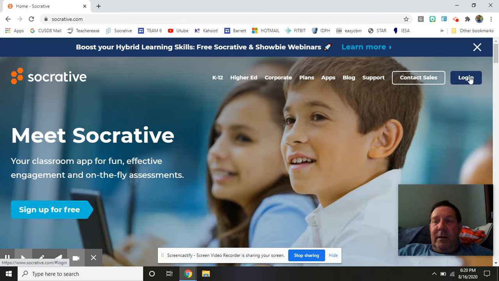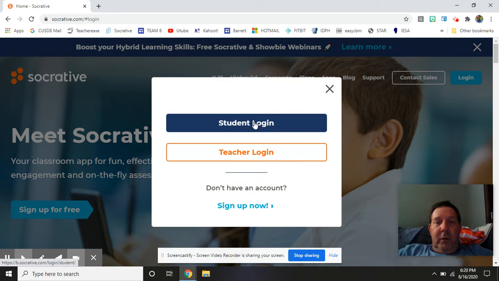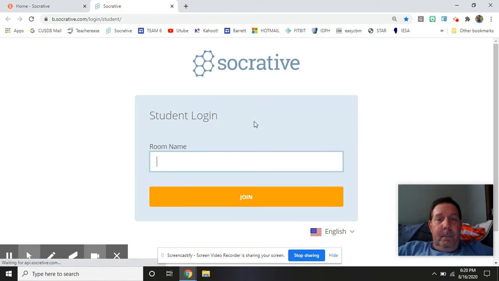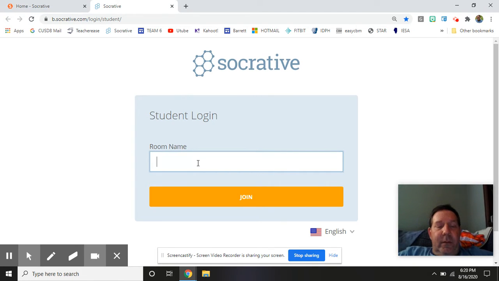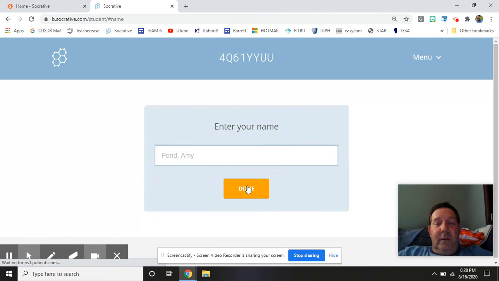For now, I want you to click Login, click Student Login, and then the room name. Now the quiz that we're going to practice with is in the room called 4Q61YYUU. And I don't have to type capital or small letters, it types it all capital letters. I click to join, and it asks me what my name is. For this case, we're going to call me Chuck E. Cheese. So I'm going to type in Cheese Chucky.